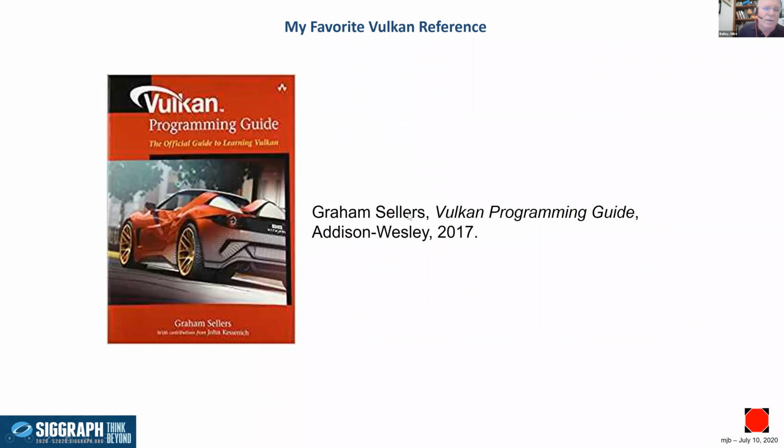First of all, this is a great reference. This is my favorite Vulkan reference. I'm hoping Graham Sellers updates this soon because there's a lot of stuff that's happened in Vulkan since this was written, but this is a really, really good book. And so I recommend you get this or get the version that I'm hoping comes after this.